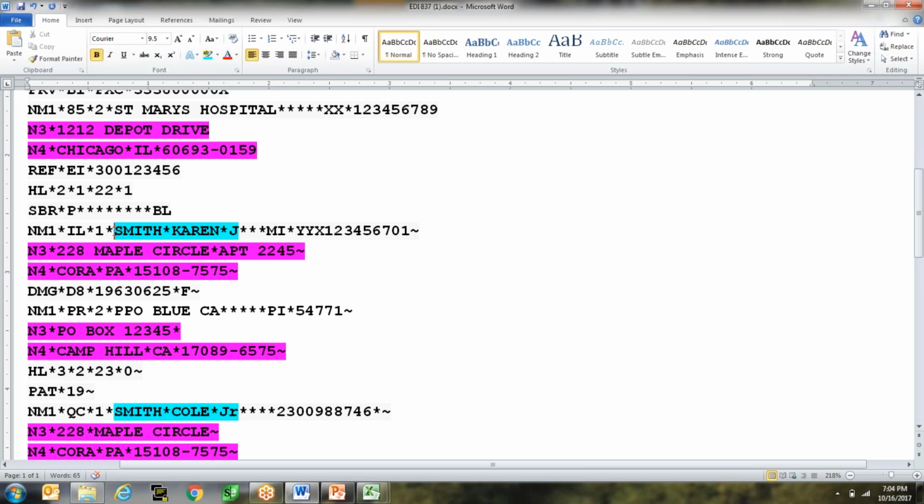Initially, the limit was 35 characters for first name, last name, and middle initial. 35 characters. The government came out and said, make it 50. 50 characters. Make it 50 characters.